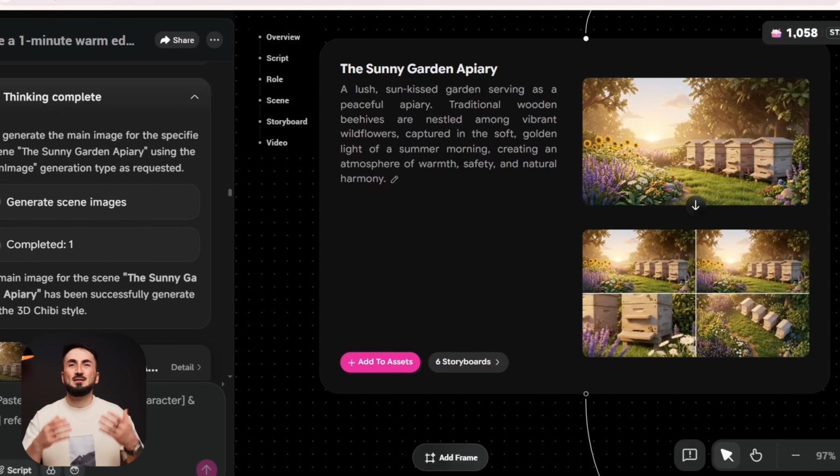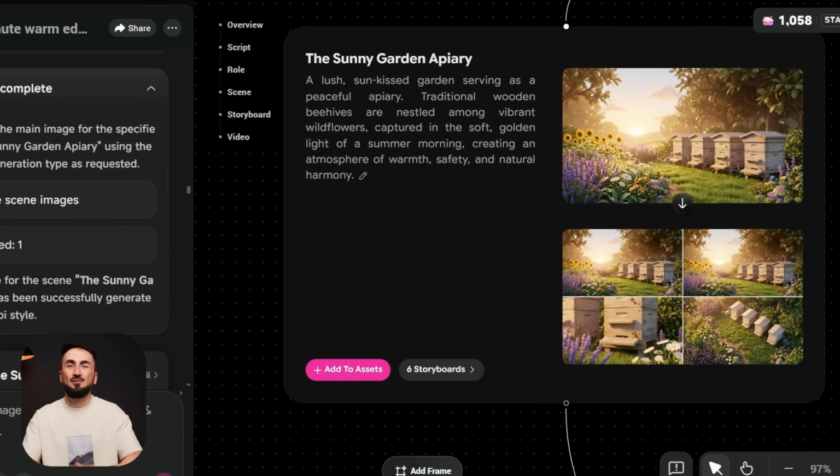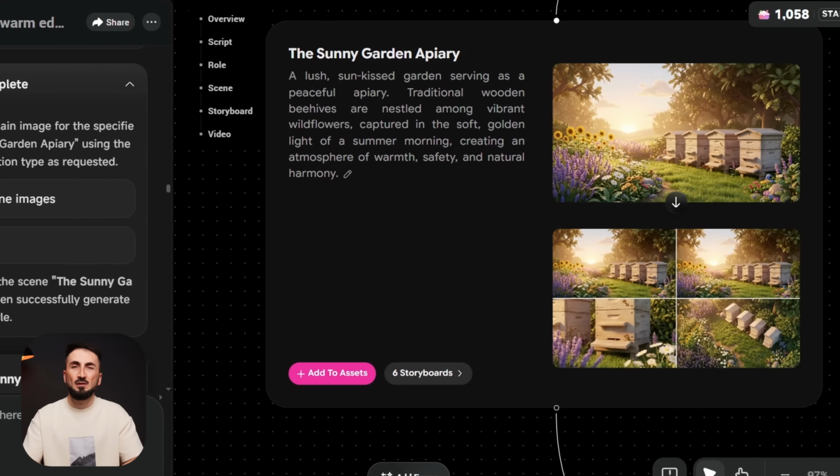For our story, it builds the sunny garden apiary, the bee yard where everything happens. Multi-view renders: front, side, top-down. So when the camera moves around in the final video, the scene stays consistent from every angle.